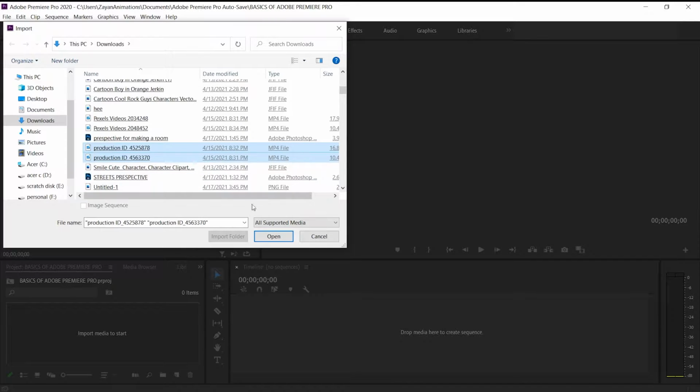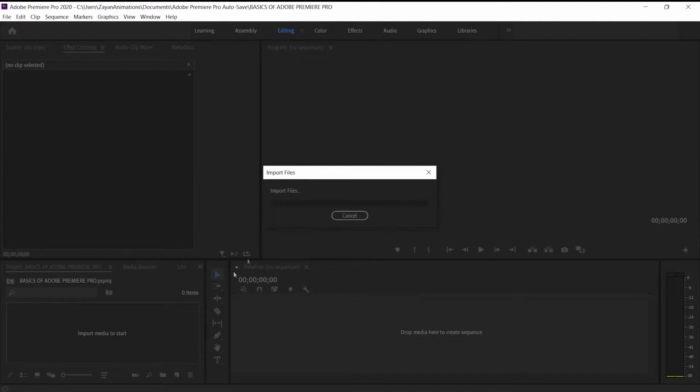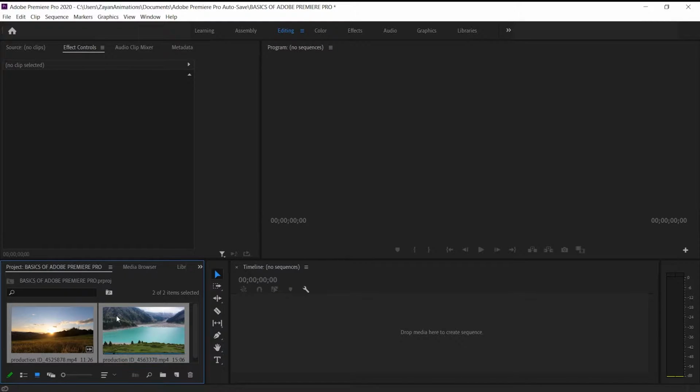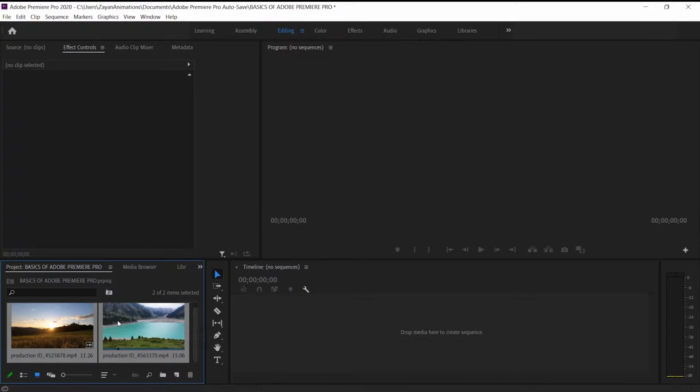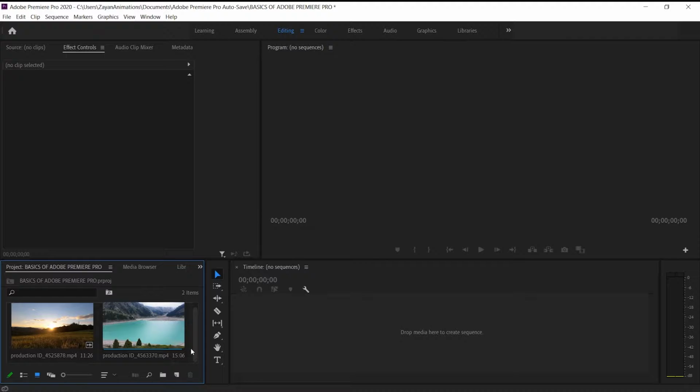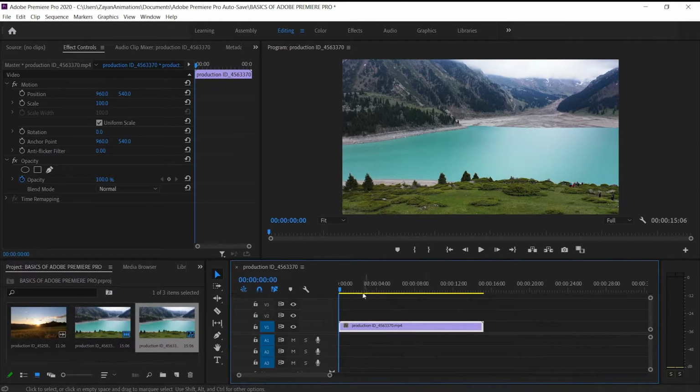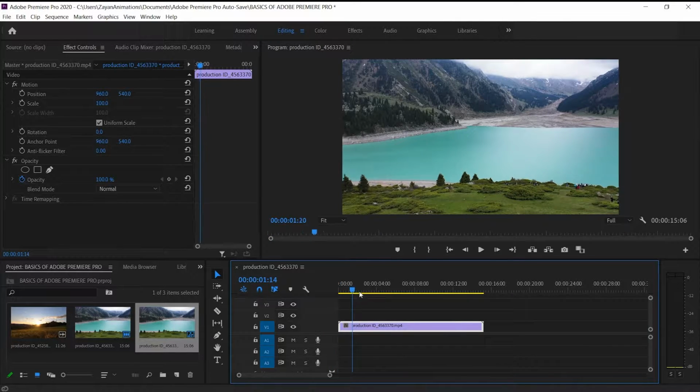These are some clips, let's import them. Okay, these are not enough for me. Now these clips are imported in your library, and if you want, we have to import them into our timeline. You can see here it is written drop media here to create sequence, so we have to create a sequence. You have to drag one of your clips, let's deselect it, and drop it on your timeline. Okay, and here is your clip.